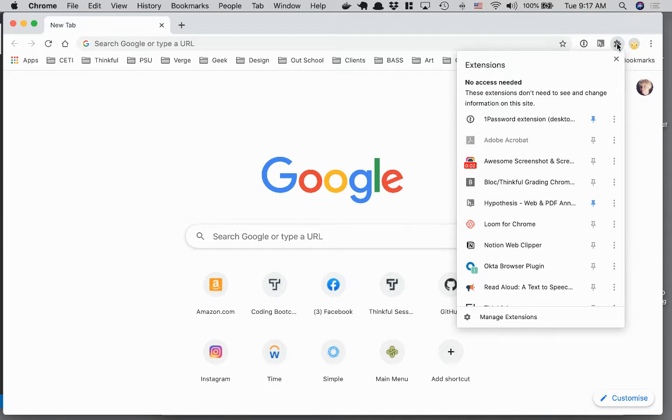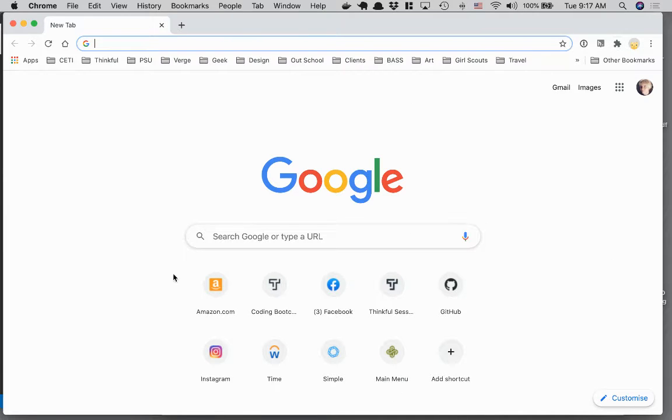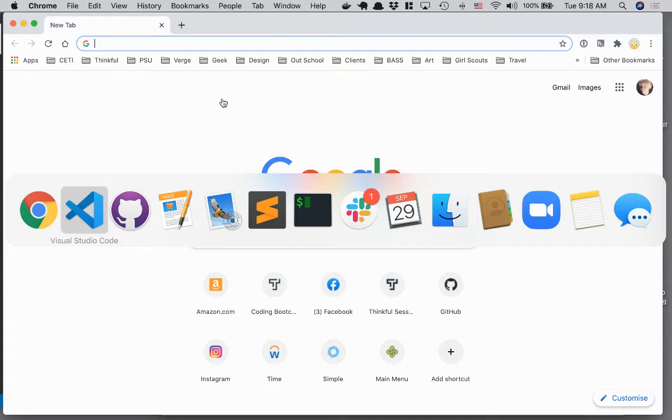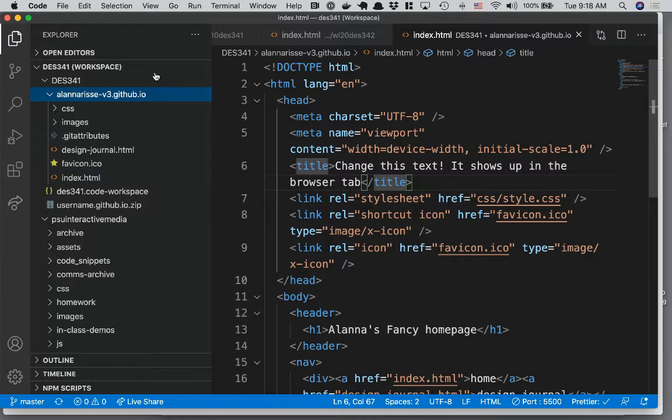Hello. Okay, let's make the homework 1 assignment. So here I am, and I'm in my workspace that I've created. I'm in the folder DES 341, and then here is my home page.